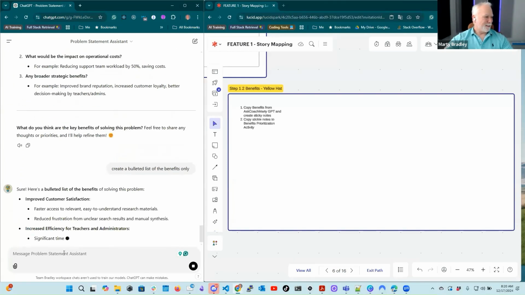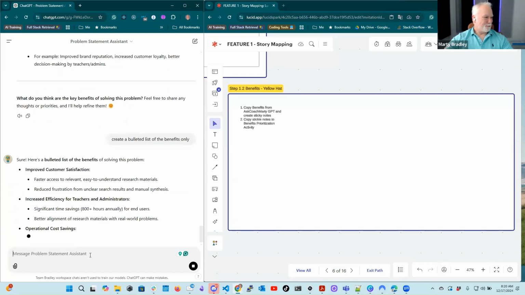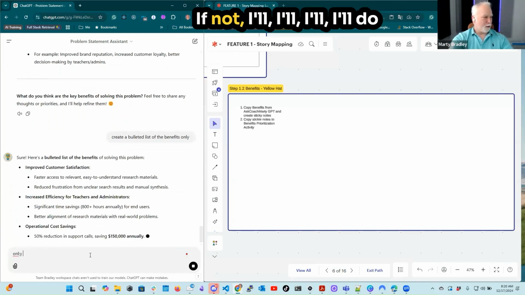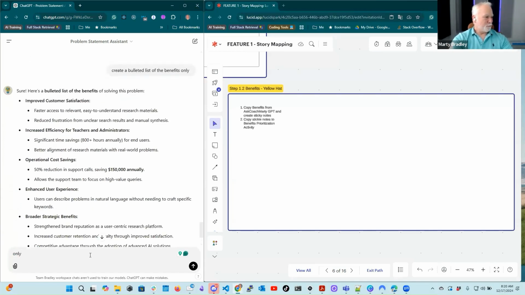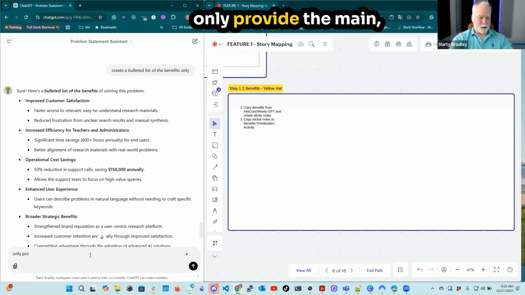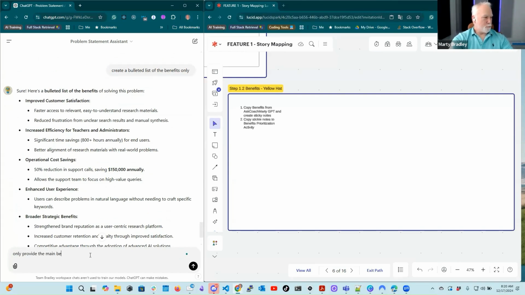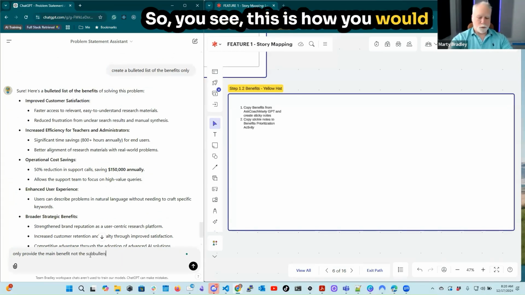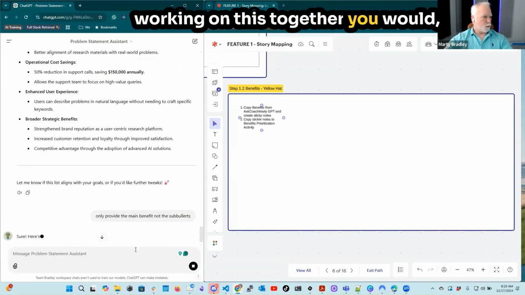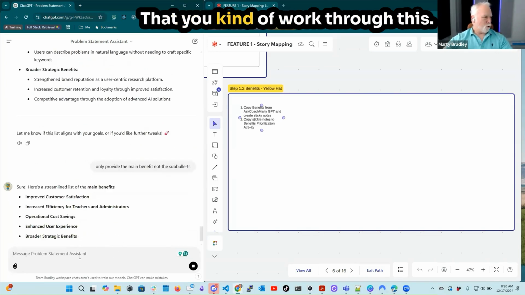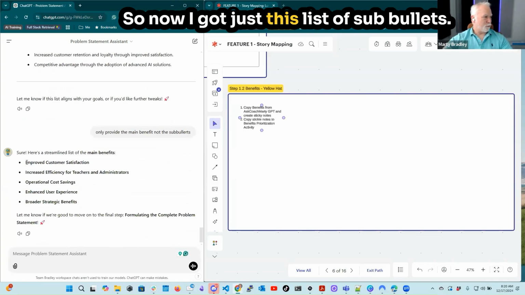Let's try this again. If not, I'll do the old cut and paste. Only provide the main benefit, not the sub bullets. So you see, this is how you would talk as if you were talking to one of your coworkers and you were working on this together. You kind of work through this. All right, so that's cool. So now I got just this list.